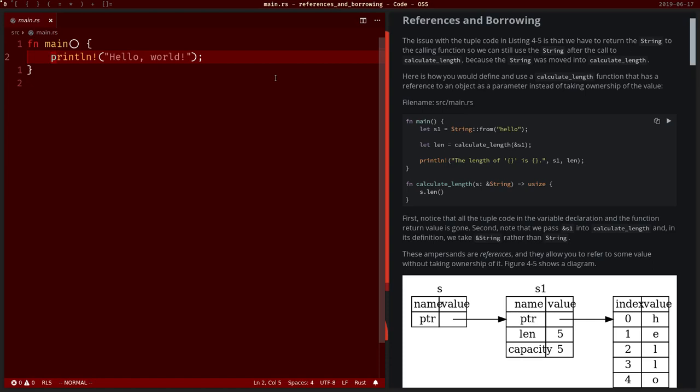References and borrowing. The issue with the tuple code in listing 4.5 is that we have to return the string to the calling function so we can still use the string after the call to calculate length, because the string was moved into calculate length. Here's how you would define and use a calculate length function that has a reference to an object as a parameter instead of taking ownership of the value.